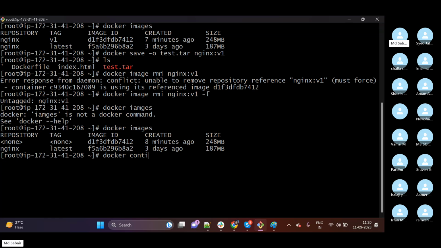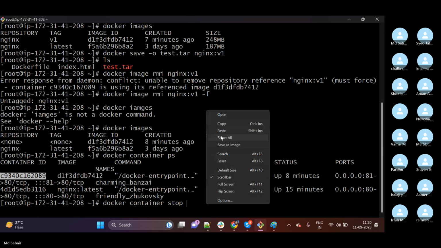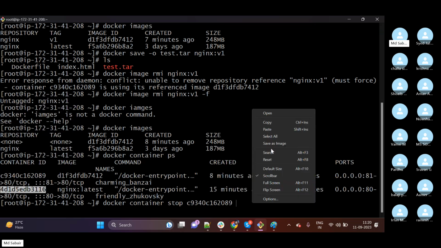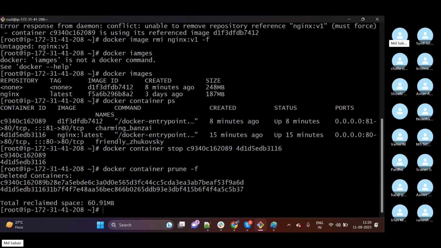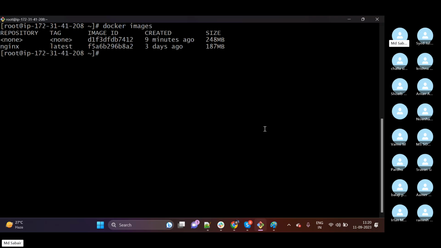Before removing, it will ask me to delete all the containers. Container stop. I have stopped all my running containers, and I will delete the existing containers as well. Okay, docker container rm -f to delete all the exited containers, right? So now if I do docker images, let me delete these images as well.